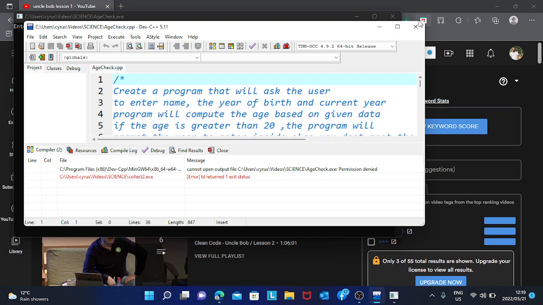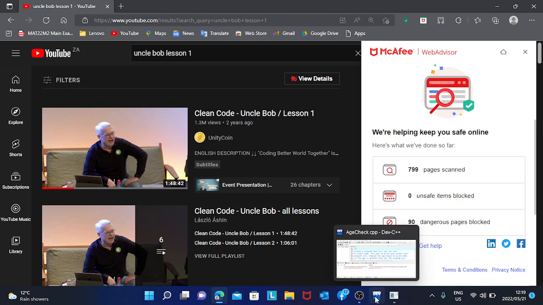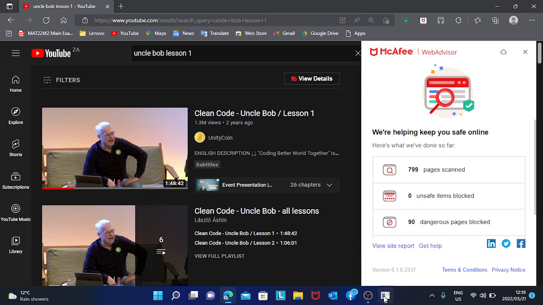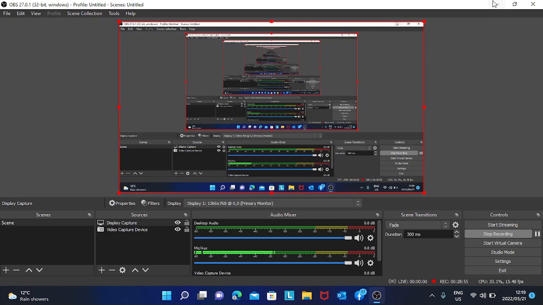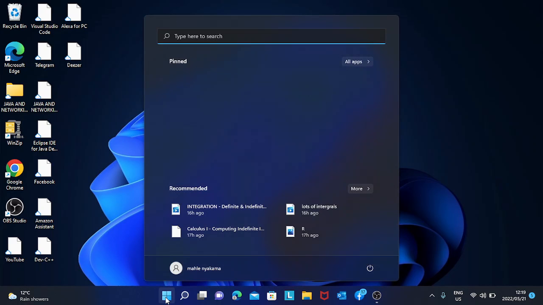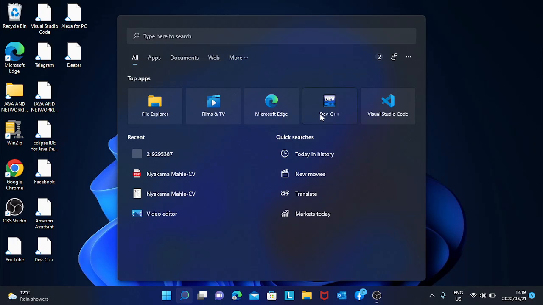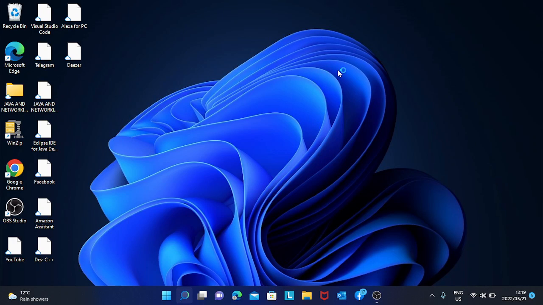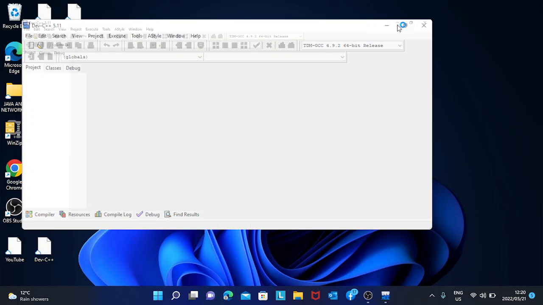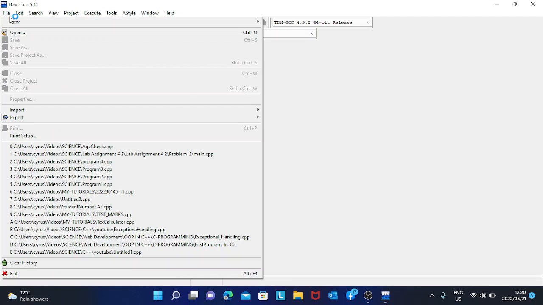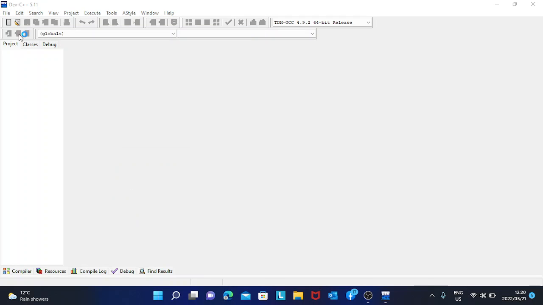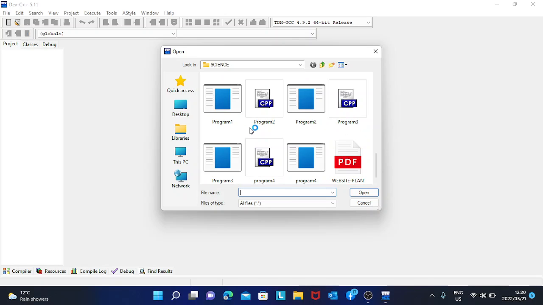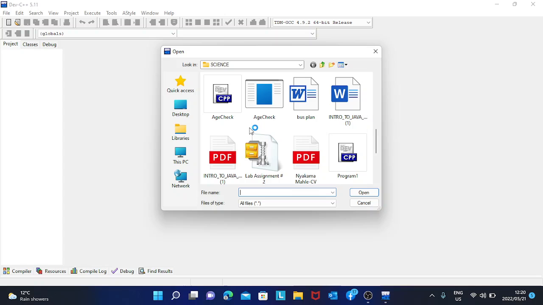Let's close the whole IDE and open it again. The IDE is Dev C++. When you see an error like that, always just close the IDE and open it again. Then you'll see that error disappear. And the problem is not in your code, obviously. So which program are we looking for? There you go.